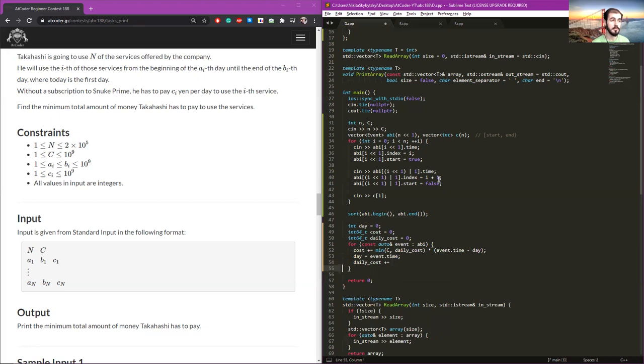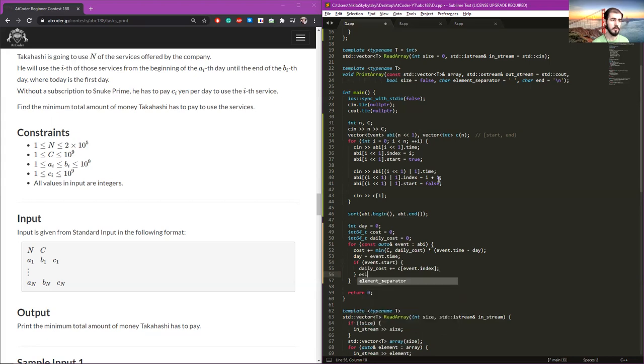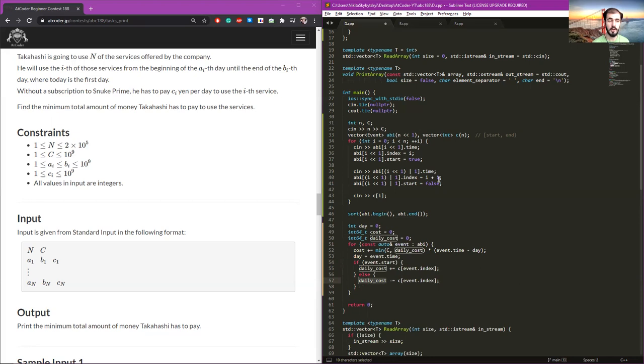Daily cost gets that. And if the event is the start of some service, then daily cost gets incremented by C at event index. Otherwise, I believe it gets decremented by the same quantity. And we want to maintain the true cost of all our services, but we add whatever is better for us here. Also, when we have several events in one day, this quantity will be zero, so we process them as we should.